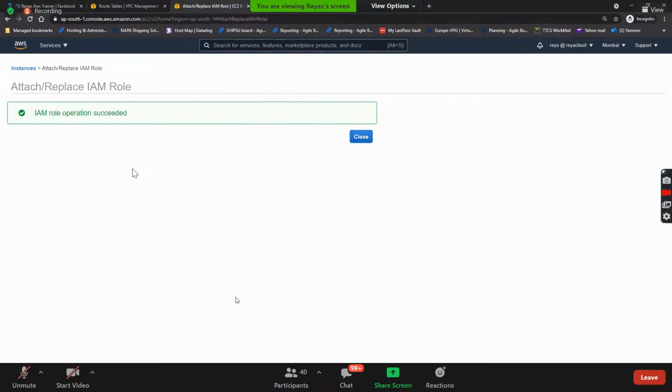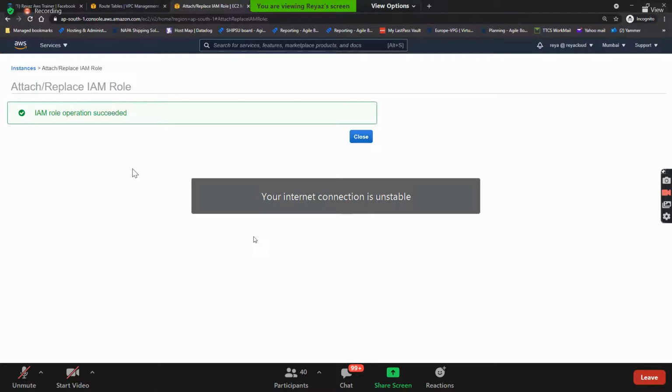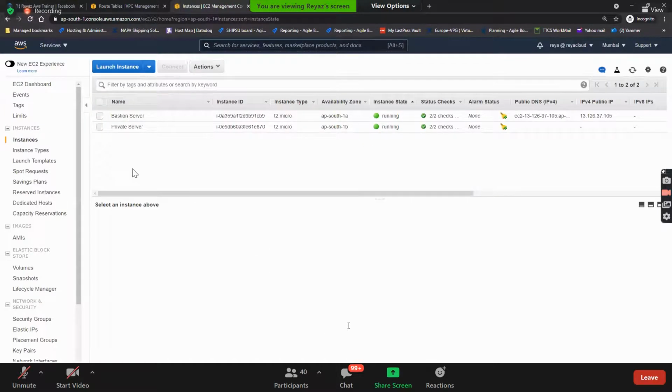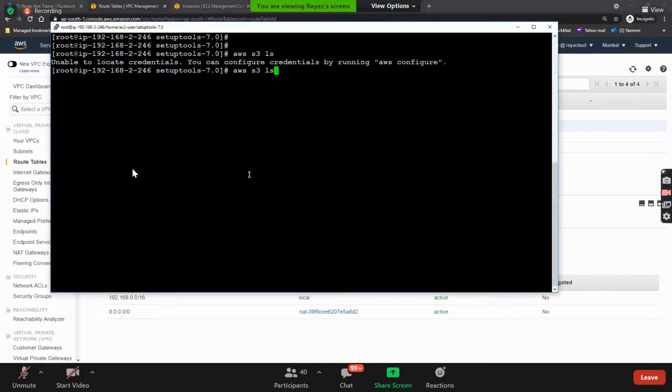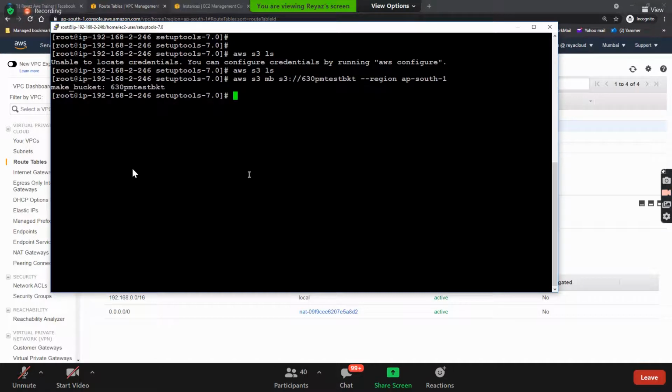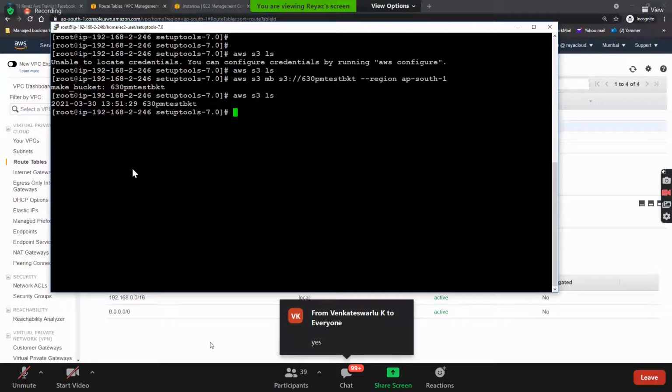Okay, guys, what is the situation of our routing? Do we still have a NAT? Yes. Okay, now, do you see this here? Now, I'll do S3 LS. Or S3 MB, sorry, make bucket s3://6:30pm-test-bkt --region ap-south-1. I am creating a bucket. Bucket is created. Yes, it is working fine.